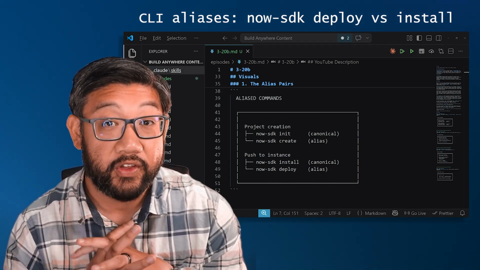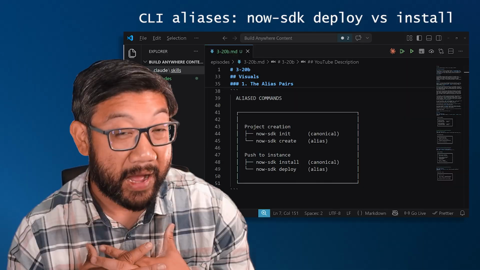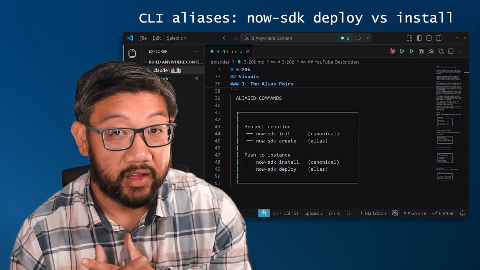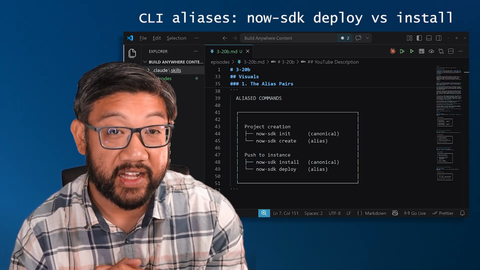All right, quick one. If you've been following this series and have been typing deploy, you've been typing my habit, not the canonical command. The actual command is install. The command deploy is an alias of install, but they do exactly the same thing.